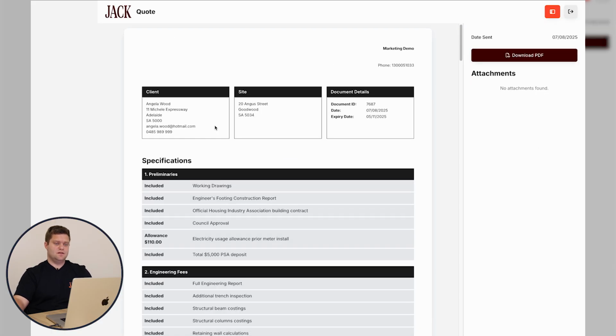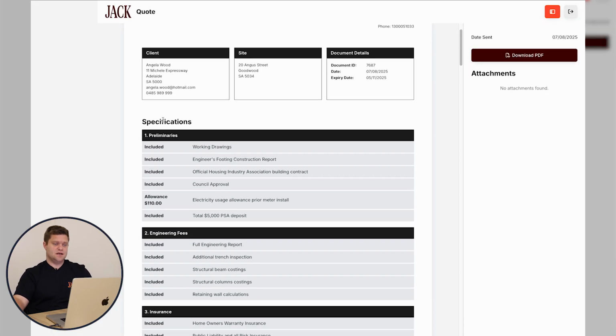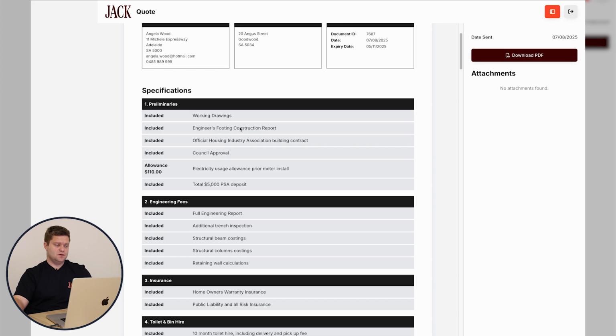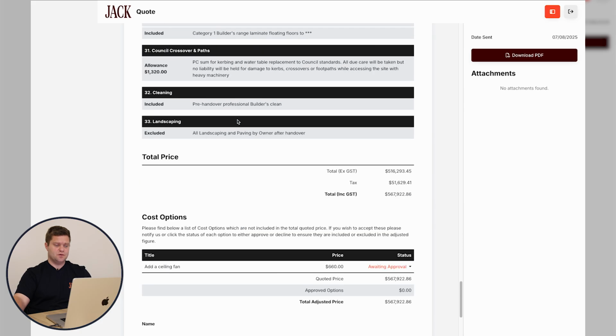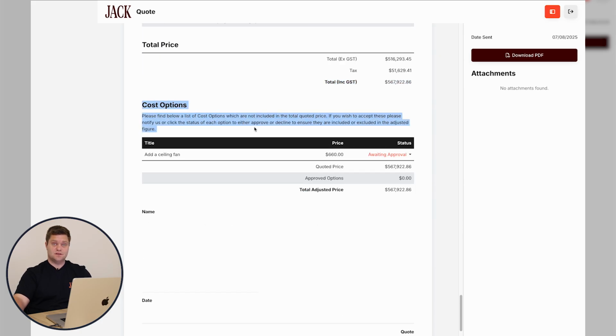So we can see here that this is the link that the client got sent, and they can go through their proposal that you've made to them, read all their specifications, and then when they get down to the bottom, they can see their total price and then a list of options that you've created. So that add a ceiling fan option, if they want to decline that, they can. It doesn't affect their total adjusted price. But let's say they did want to add that ceiling fan, you can click approved.